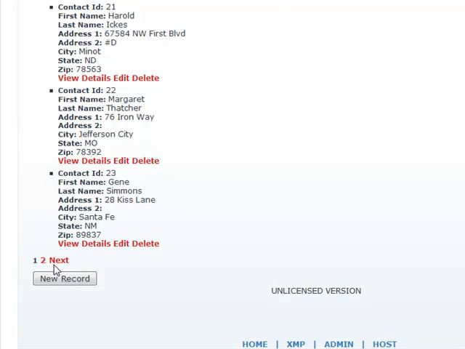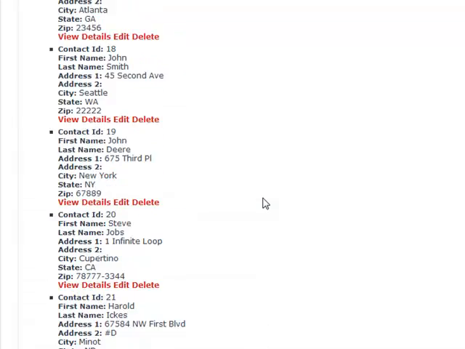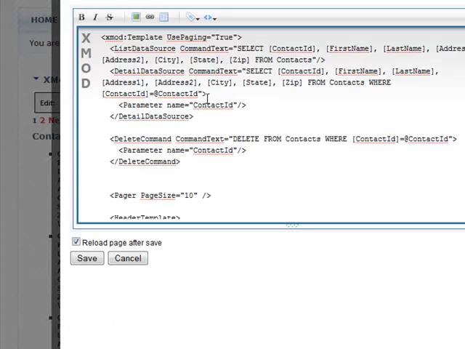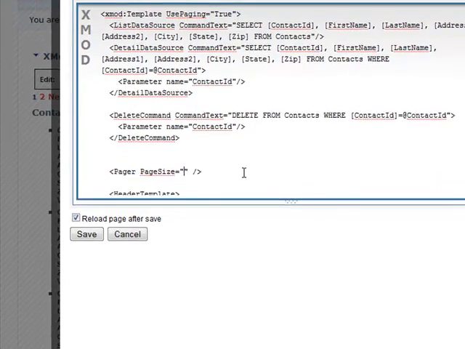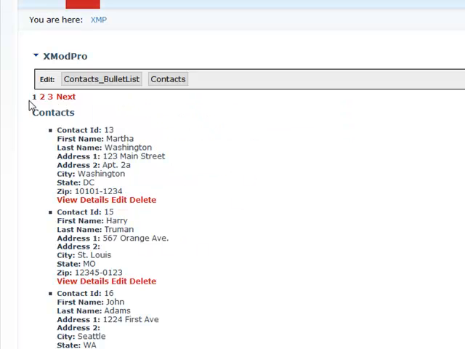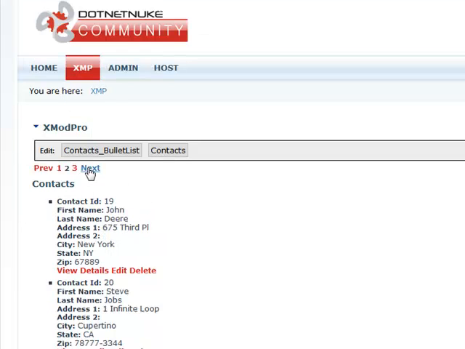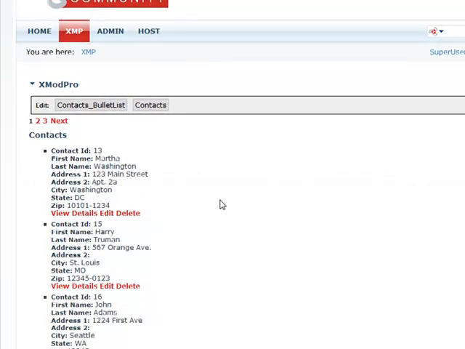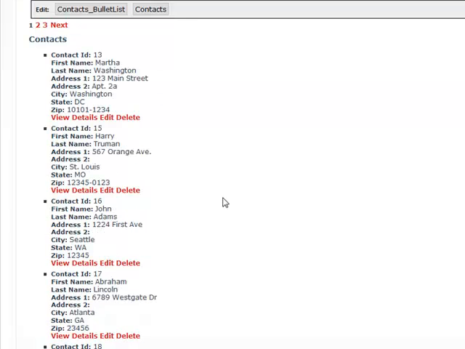And you can see that we get paging by default with XMod Pro. By default, it sets up 10 records per page. And if we want to change that, we can simply edit the template inline here. And you can see the pager tag here. We're going to change that, let's just say, to 5 records per page. Save, and now you can see we have 3 pages, and we can page through those. John Deere, Theodore Roosevelt, and go back to page 1. So all of that is given to you automatically as part of this process.